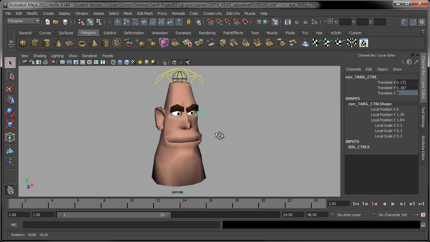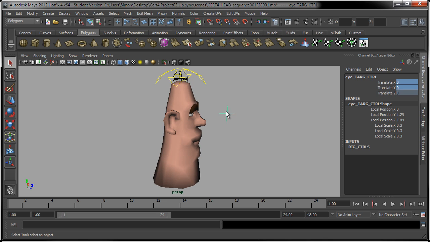If we take a look in the channel box just here, we've got three numbers: translate X, translate Y, and translate Z. By default they should all be set to 0. Now the translate Z is grayed out. This has been locked, and the reason for that is that we don't want to move this target either closer to or further away from the character.